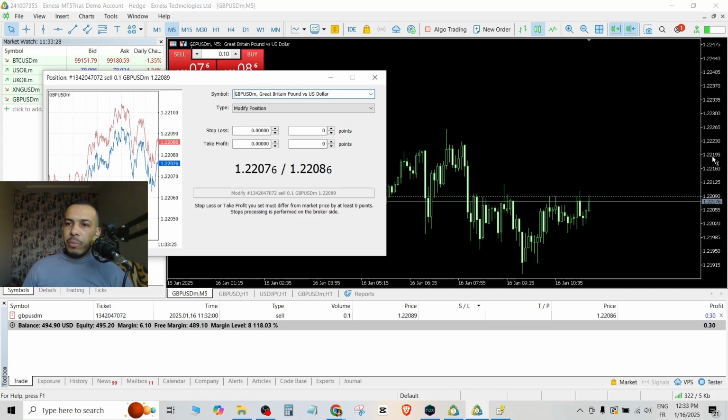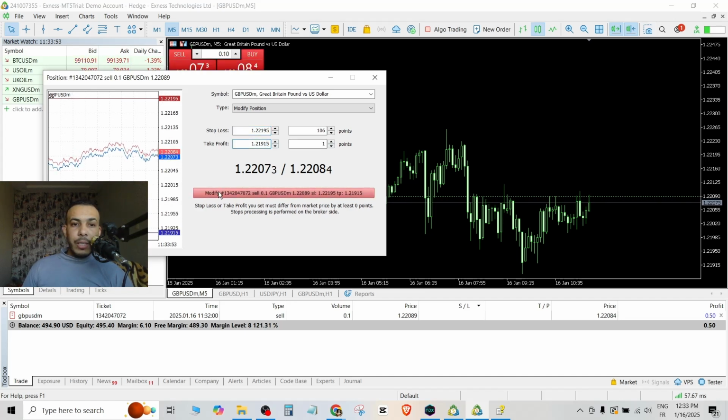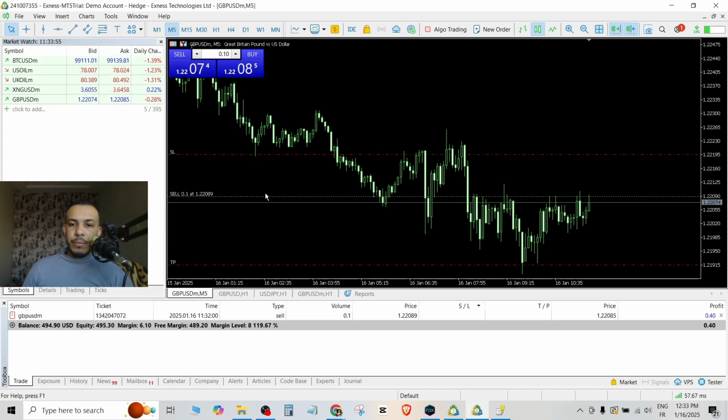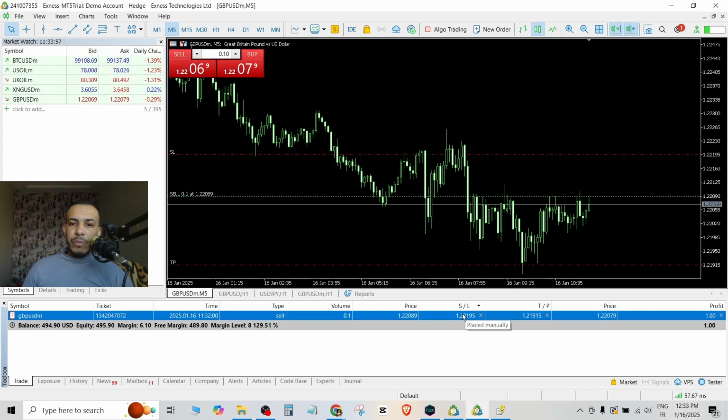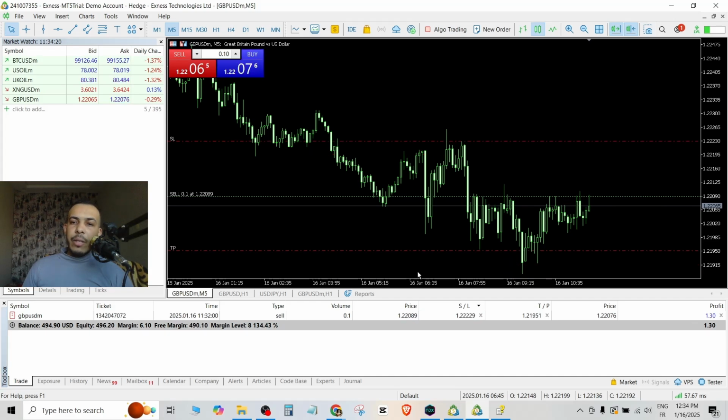So the stop loss will be 2195, and the take profit will be 1915, and click on modify. Now, as you can see, we've added the stop loss and the take profit. They are here. This is our stop loss, and this one is our take profit. And now we are 1.4 in profit. Okay, and that's it.